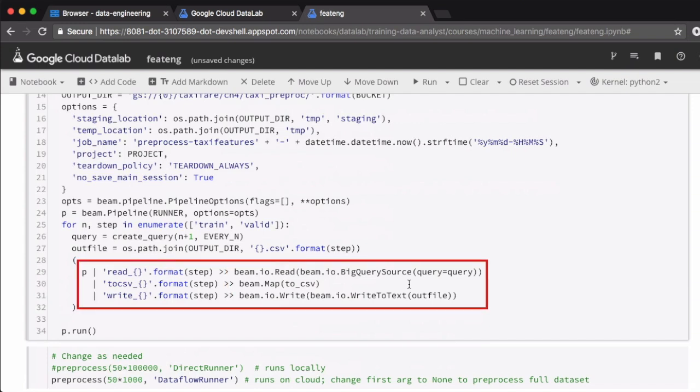And in case you're wondering what the strings are, those strings like read and toCSV and write, well, those are just descriptive names for the individual transforms within our pipeline. Once again, this is pretty similar to the TensorFlow way of doing things. So in any case, now that we've defined our pipeline, it consists of three steps. The first of these reads from BigQuery, making use of the beam.io.BigQuerySource. That's the connector between Dataflow and BigQuery. The second of these applies the toCSV helper method, which we just discussed a moment ago.